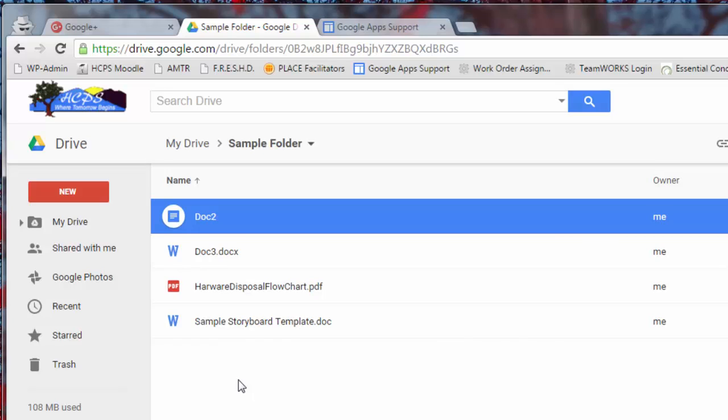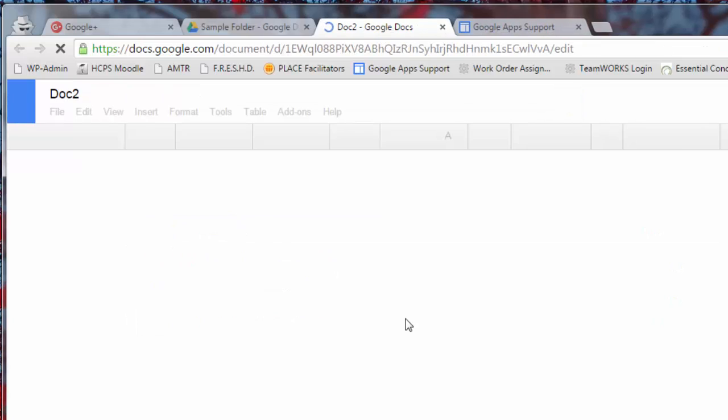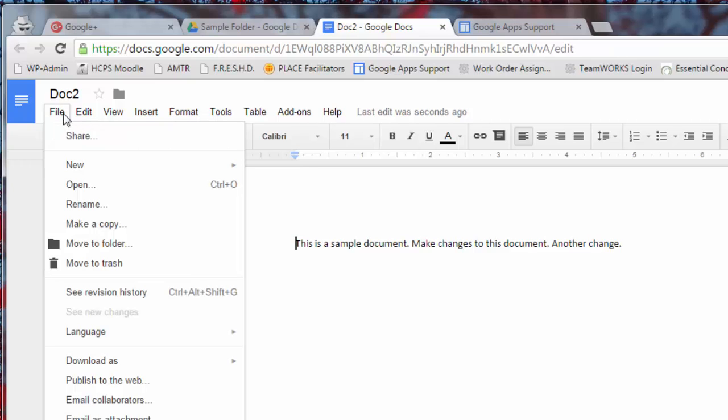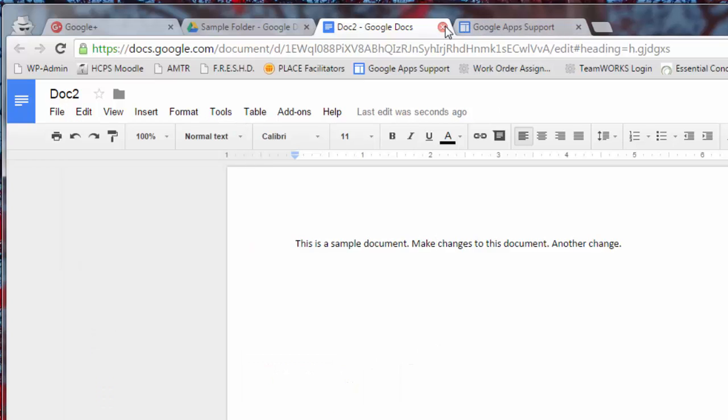So consider that. Now, let's say you have this document and maybe someone needs it in a Word format. You can always go back to the Microsoft Office format. Notice if I go to File, I have the option to download as a Microsoft Word document, as well as some other formats. So you have the option of going back if you need to.